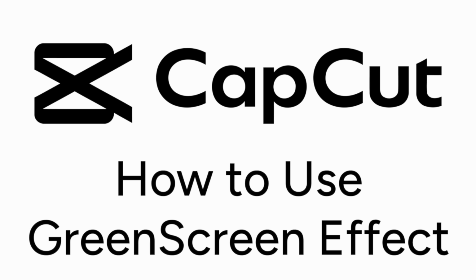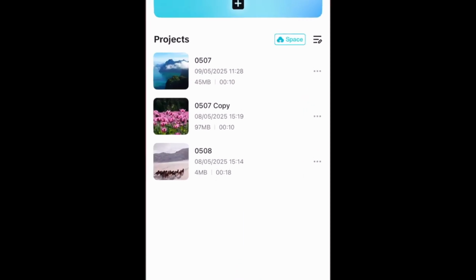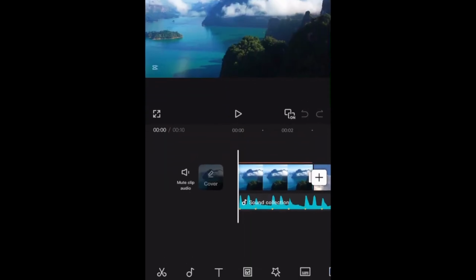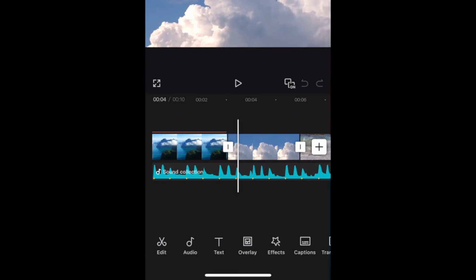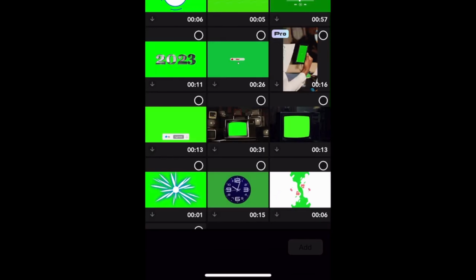Now let's get started. To use the green screen tool on CapCut, open the CapCut app and open an existing project you want to use this effect on, or start a new one. Add the clip you want to use as the background for your video to the main project timeline. Then add your clip recorded with the green screen background as an overlay. For this example, I'm using one of the free green screen elements in CapCut's video library.